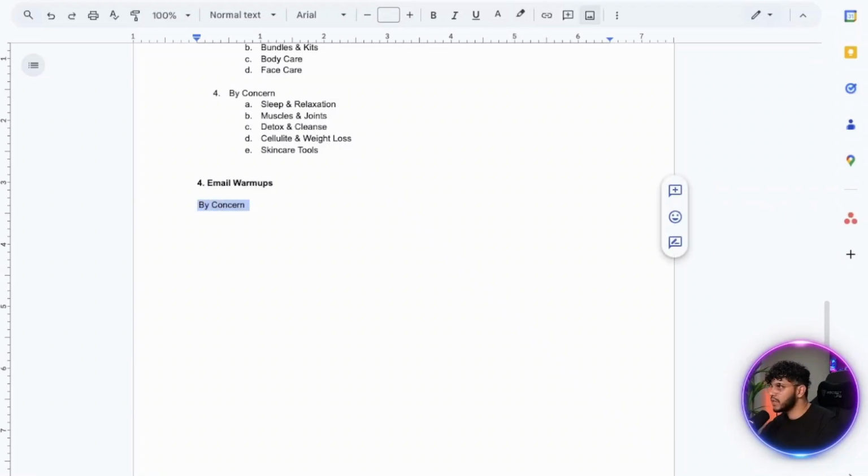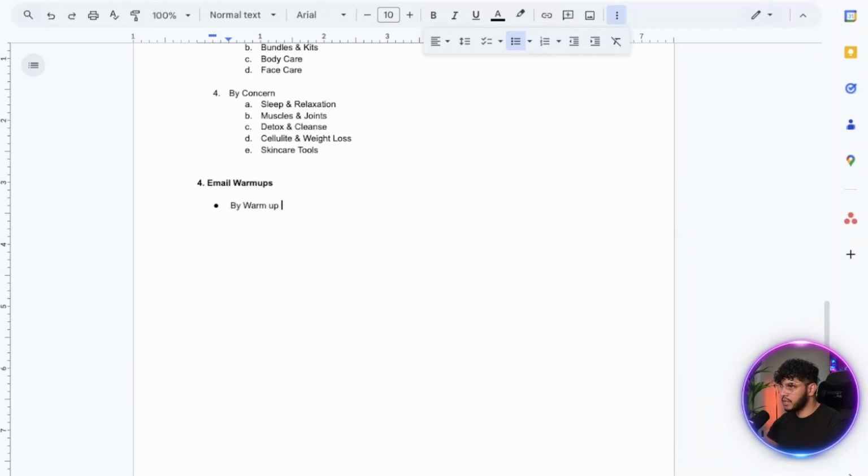So what we're going to do is, let me create this as a bullet point. Warm up main domain, create subdomain for warm up. Five email accounts under the main domain. Five email accounts under the subdomain. Now what's happening here is, let me show you something.